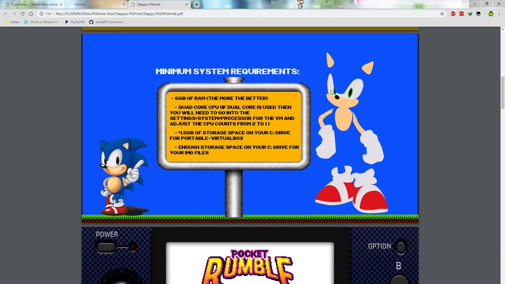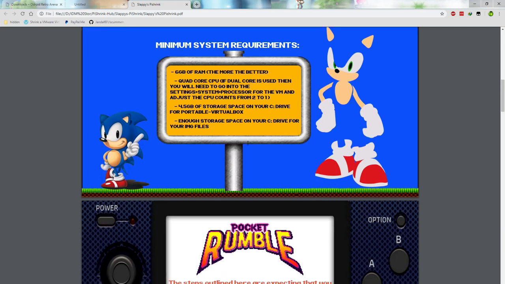Alright, so the minimum system requirements: 6 gigs of RAM, the more the better. I've got 32 gigs in here, so I don't have a problem. A quad core CPU. If dual core is used, then you'll need to go into the settings, system, processor for your virtual machine and adjust the CPU count from 2 to 1, because you don't want to cause issues with the amount of cores you have. You need 4.5 gigs of storage space on your C drive for the portable VirtualBox itself, and enough storage space on your C drive for your image files.